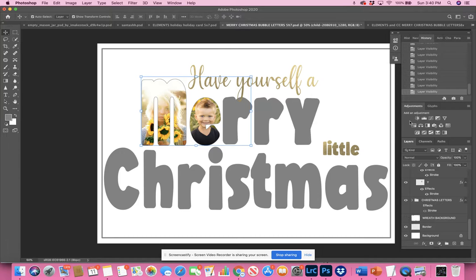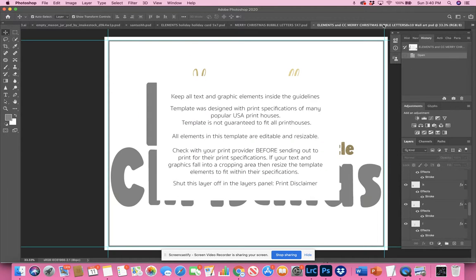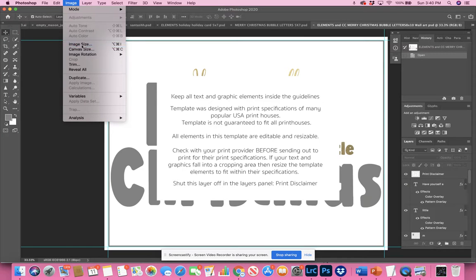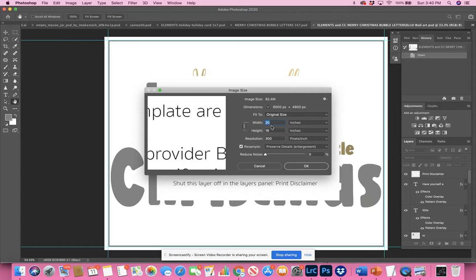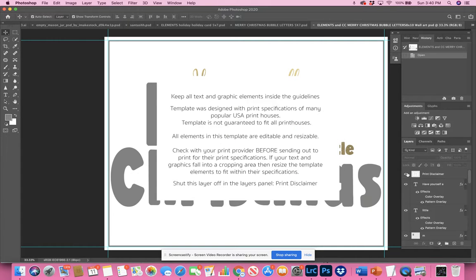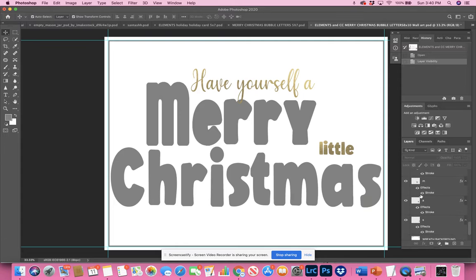And I'm going to just show you very quickly the Christmas Elements and CC bubble letters for the 8x10 accompaniment. So if you have purchased the 8x10, it is very similar. This is just so you can make wall art that is an 8x10. If you'll see here, it is image size, really 20 by 16. Again, as I showed you in the beginning of the tutorial, you could just upsize this to anything within that aspect ratio, 30 by 24, however you would like to upsize it to. It's really the same template, except that it's already made in the Elements version.